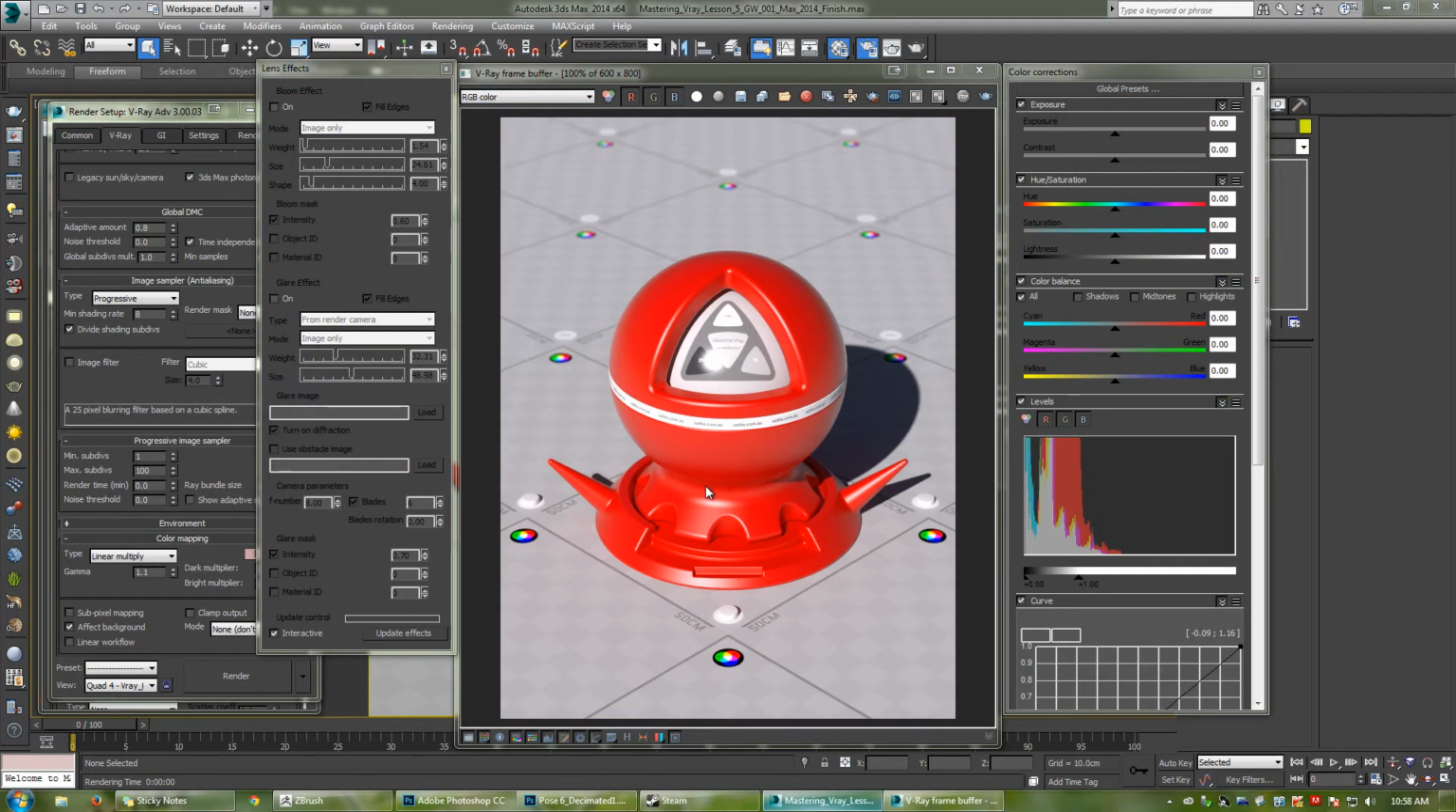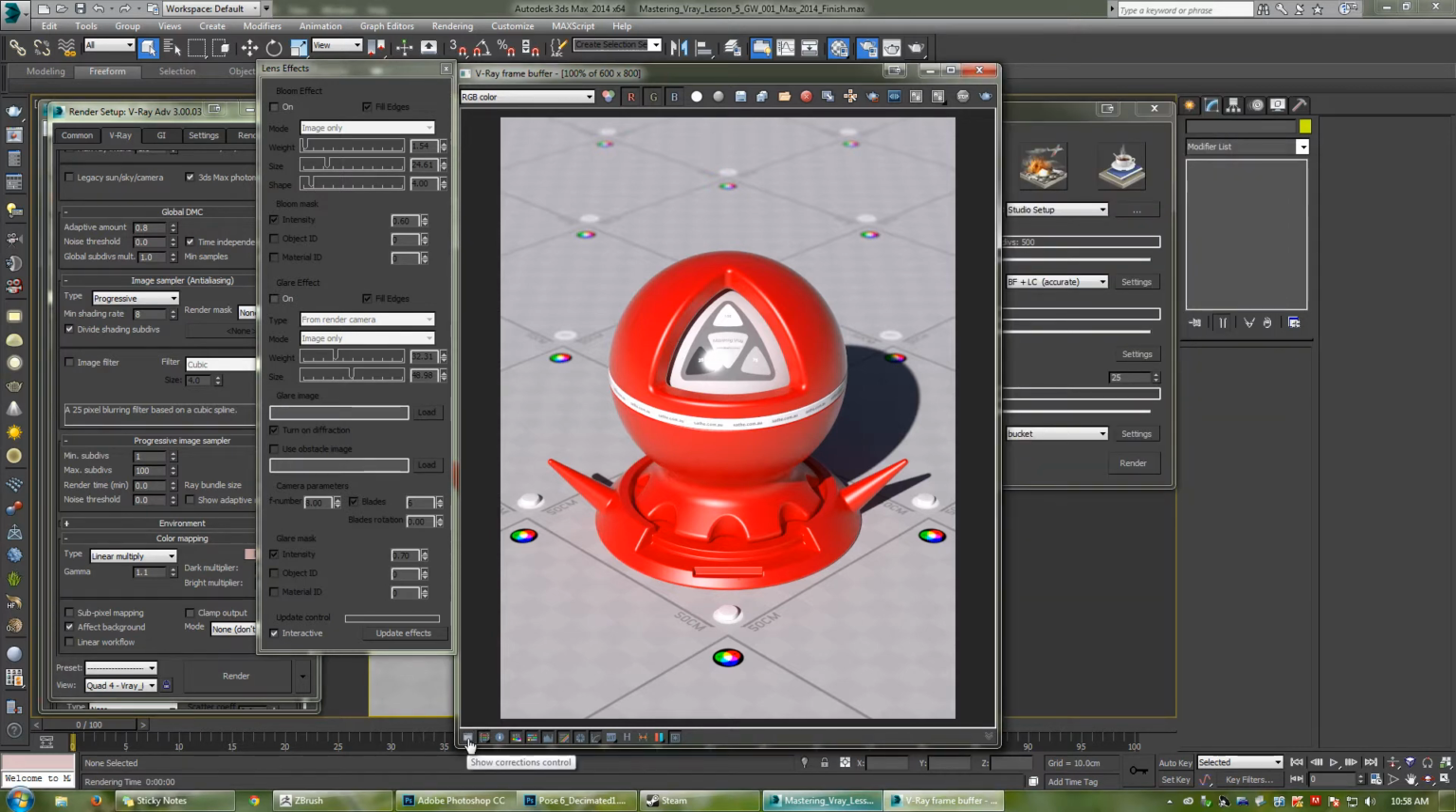So we've got the render up. Now the first thing you want to do to be able to load these color tools is it's this first option box down the left here.